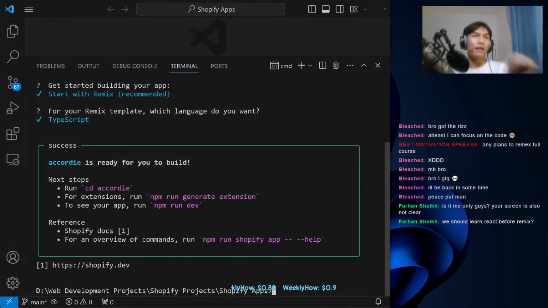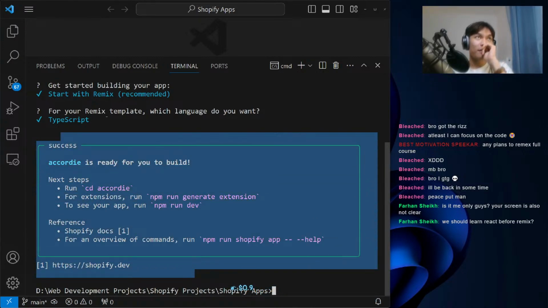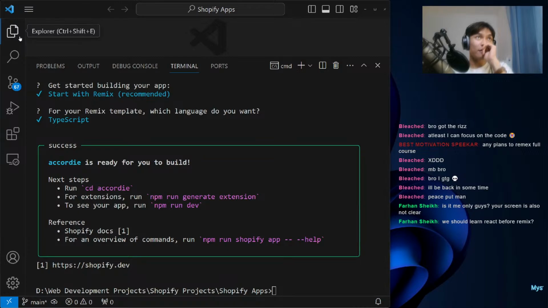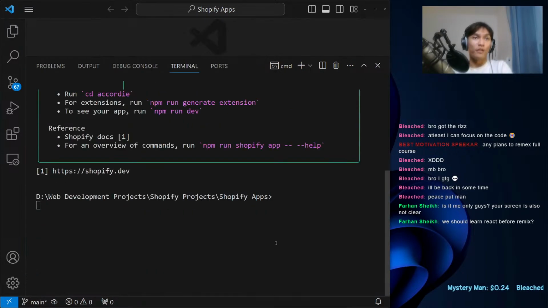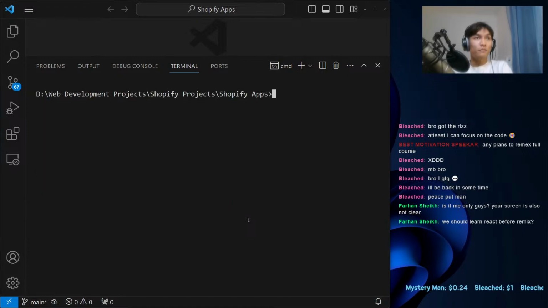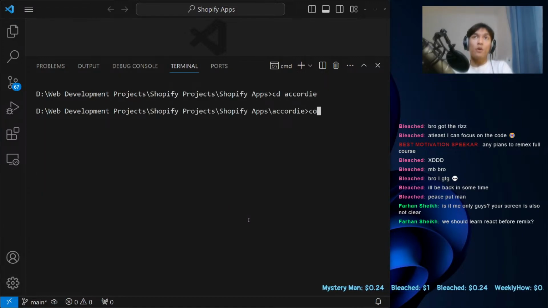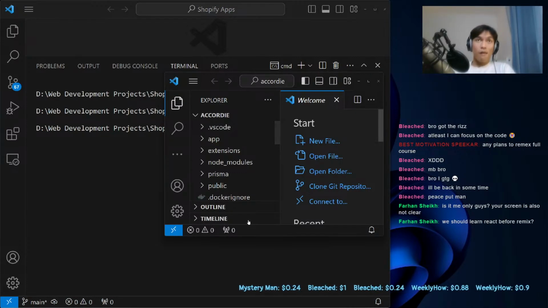Okay, so now it's created, but for some reason it stopped the command. So let's just open that folder. cd accordi, and let's use code current directory. Okay.